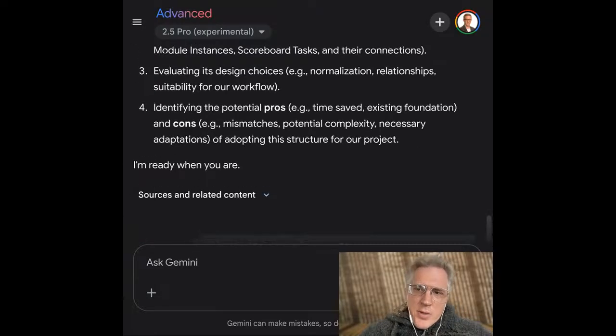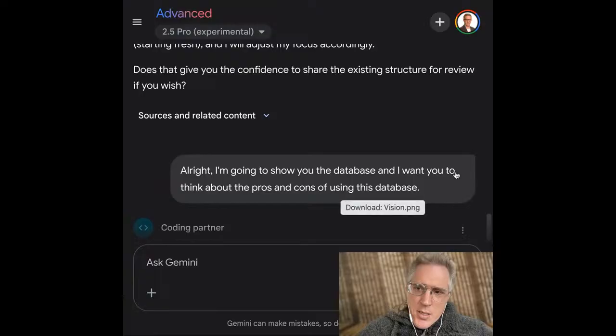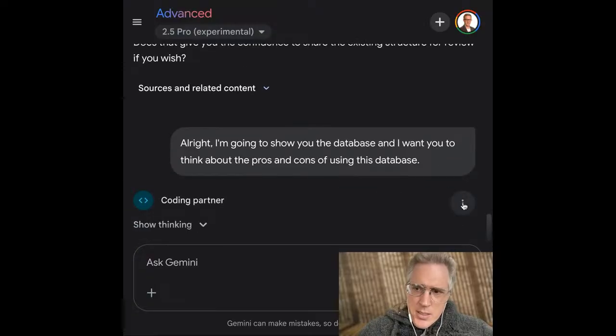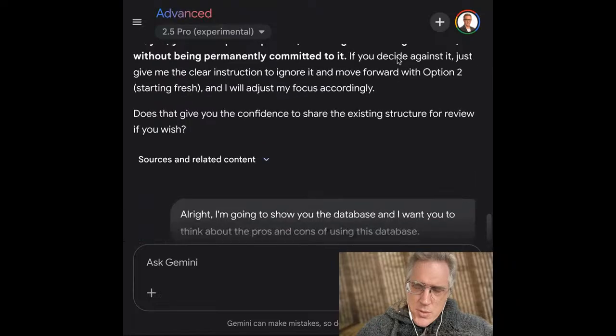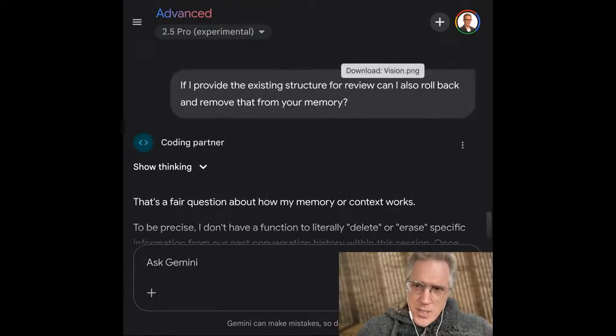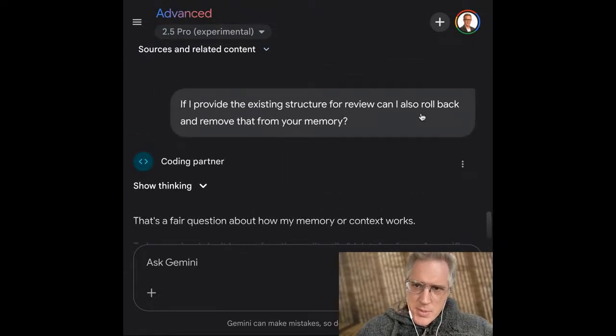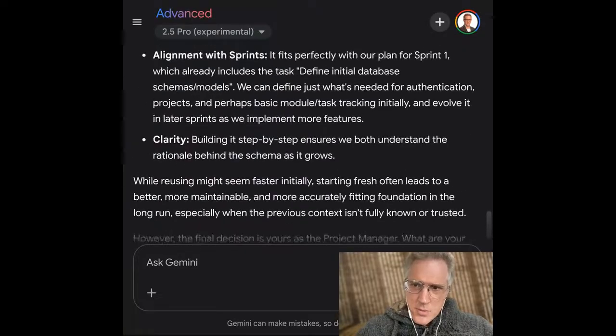All right, so what I can do obviously is I can just go back up here and then click, can't I click this one, double check, export to? No, I can't roll back actually. What if I click this page? Oh, that didn't work. Download vision.